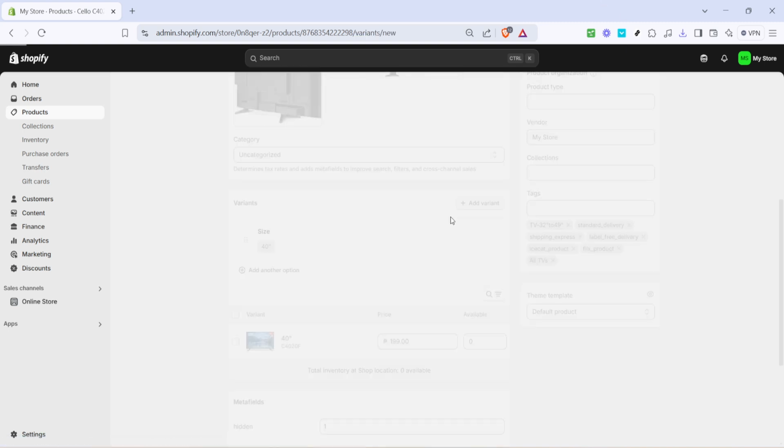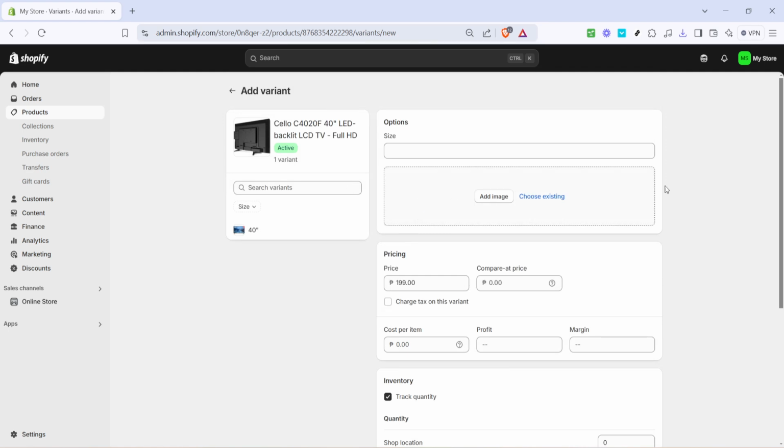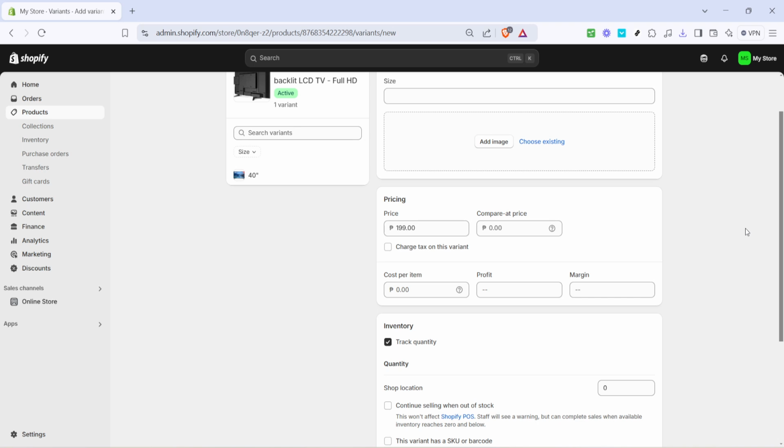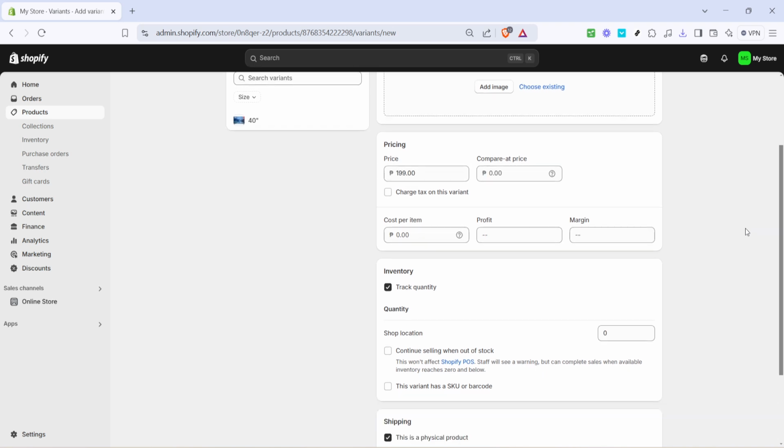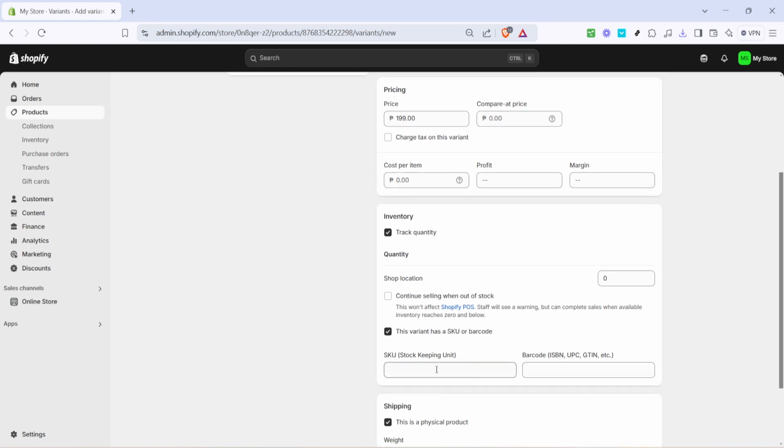Click on Add Variant if your product supports multiple versions, like different colors or sizes. Variants allow you to have multiple versions of a product within the same product page, making it easier for customers to choose. After clicking on Add Variant, you'll find an option that says, "This variant has a SKU or barcode." It's crucial to tick this box because it allows you to enter the unique SKU for this particular variant. SKUs are invaluable for distinguishing between different product versions, especially when conducting inventory checks or fulfilling orders, so make sure you don't skip this step.